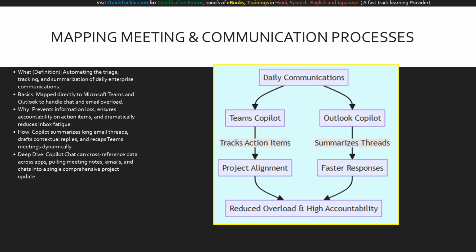Let's trace the communication workflow on your screen. Daily communications enter the system and are routed to either Teams Copilot or Outlook Copilot. On the Teams side, the AI tracks action items and decisions, ensuring strict project alignment. On the Outlook side, it summarizes complex threads, enabling much faster responses. Both of these pathways lead directly to the bottom line outcome, reduced overload and high accountability.